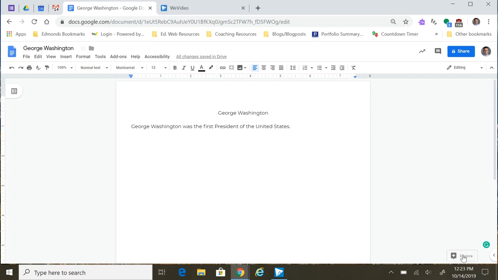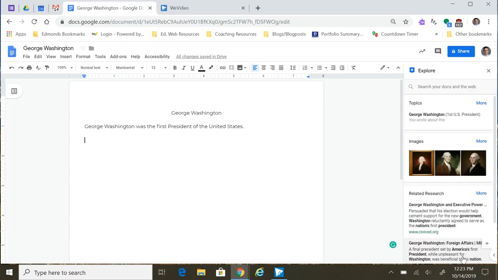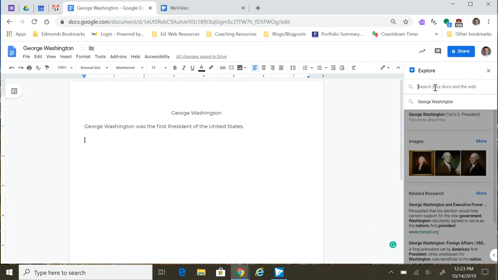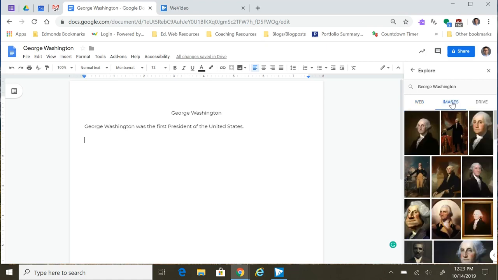I can come down here and click what they call the Explore tool, and Google's going to automatically take a look at my document and try to guess what I am writing about, and it does a very good job, so we can see already we have some images of George Washington coming up. But if I want to search even more specifically, I can click up here in the search field, and you'll see that it knows I'm writing about George Washington, so I can click that, and automatically I'll get some information about his life, but I'm going to click on images.